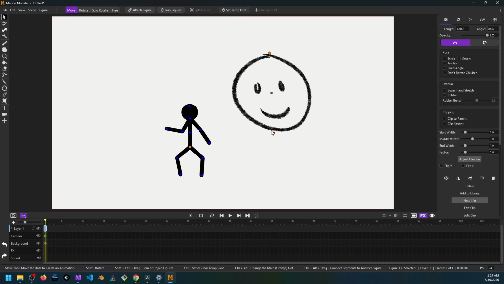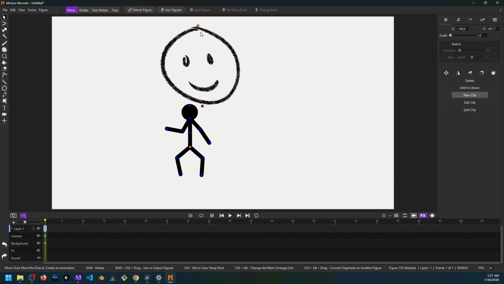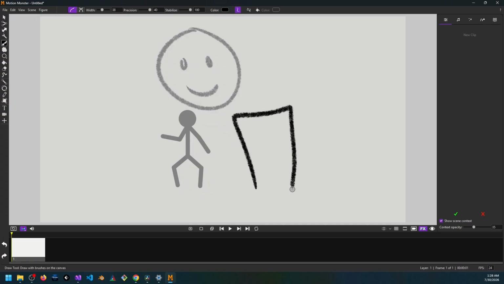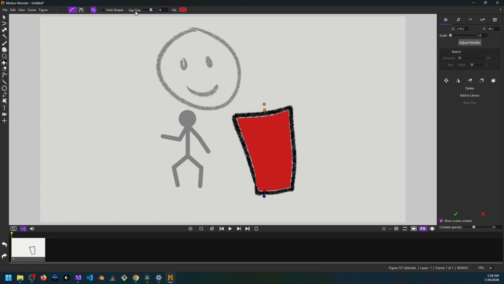Let me go ahead and move this off to the side, and then I'm going to hit new clip again. I'm going to make a very simple body for this character. It's just going to be a box. I'm going to grab my brush tool and make a boxy shape there. Now I could grab my fill bucket and fill that in, but depending on which texture you're using, it doesn't always fill as nicely as you might want. If you're using a very plain brush, a very standard brush, it'll work fine.